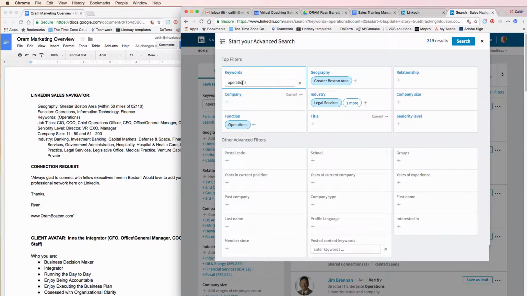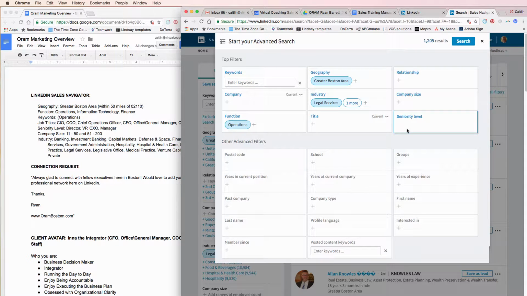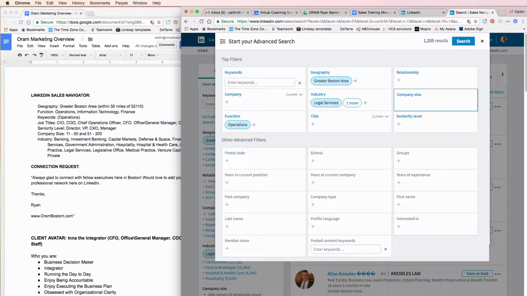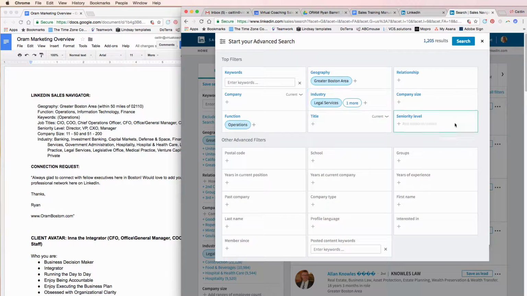And if you don't want keywords, you can also put operations in title. But either way, we want operations somewhere in either keyword or function or title, and it gets more specific. Function is a broad category, keywords is a little more specific, and then title is the most specific. And then seniority level, we want to make sure that we're adding in VPs. For some reason it's not letting me update those, but you would go ahead and do that.